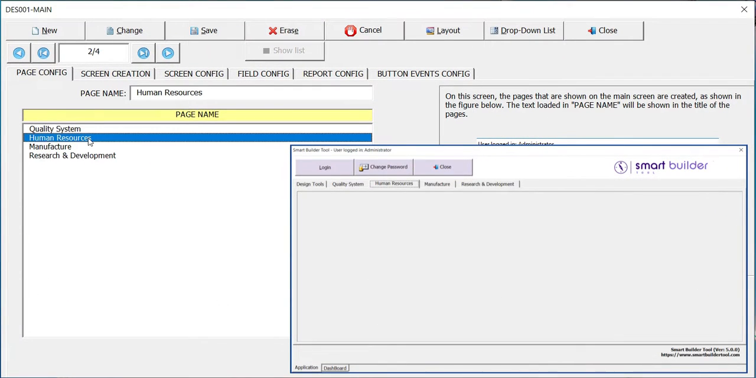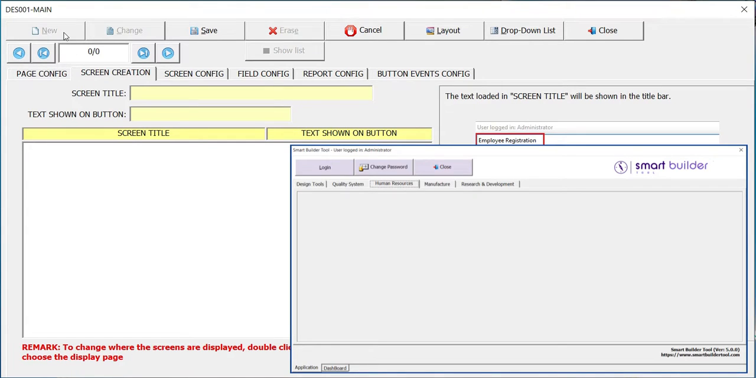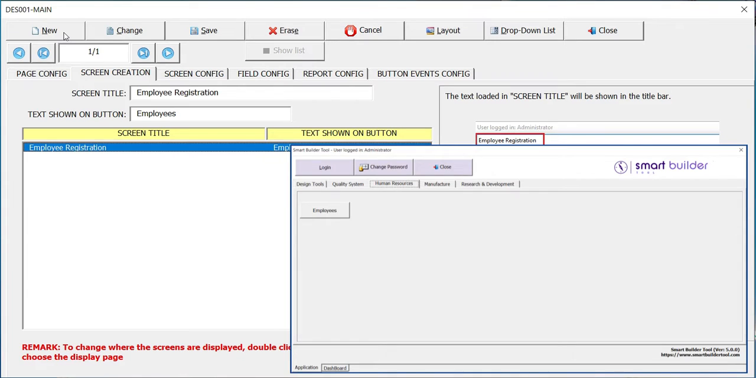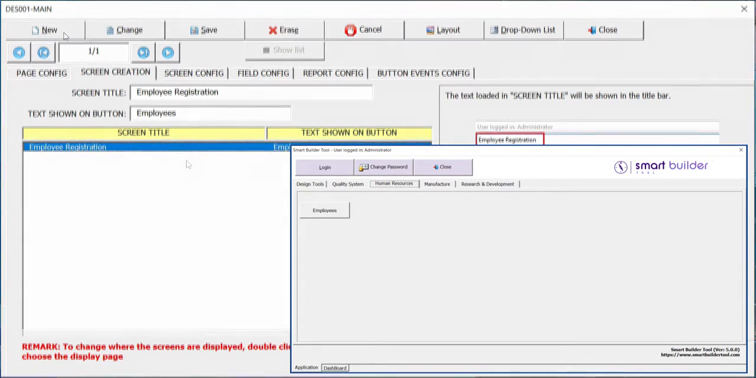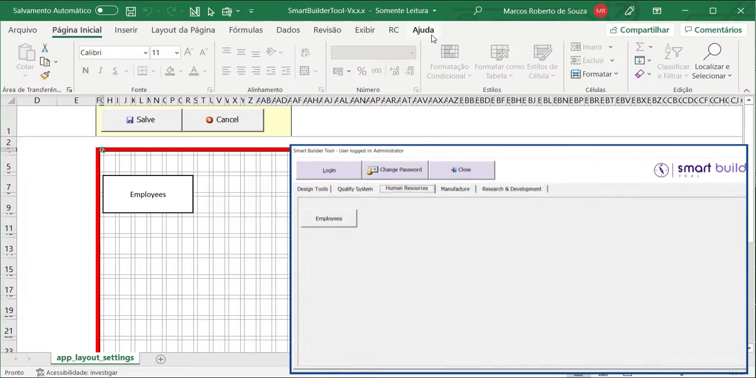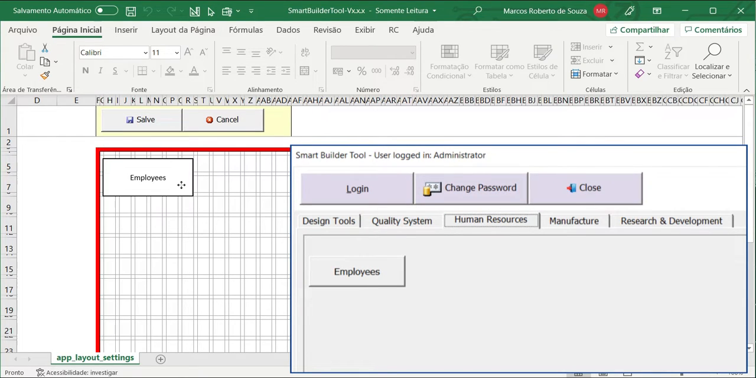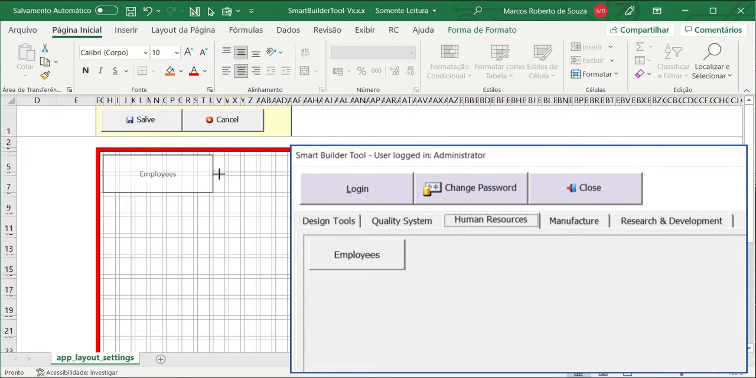The next tab is used to configure the text displayed on the title bar of the interfaces, as well as the text displayed on the buttons used to load the interfaces. Use the layout tool to adjust how the object will be displayed on the main screen. Adjust parameters such as object size, position and font.